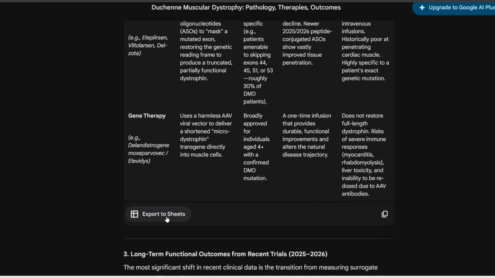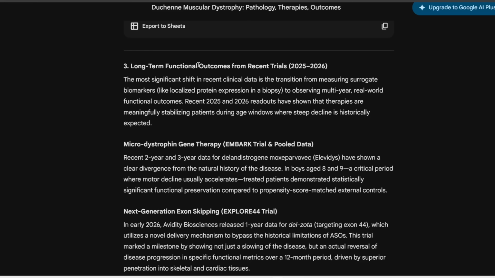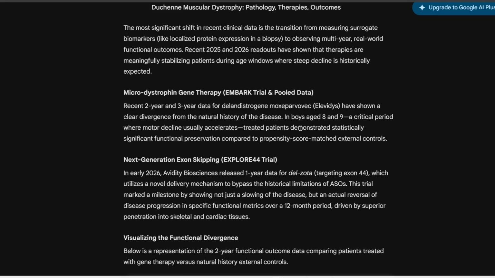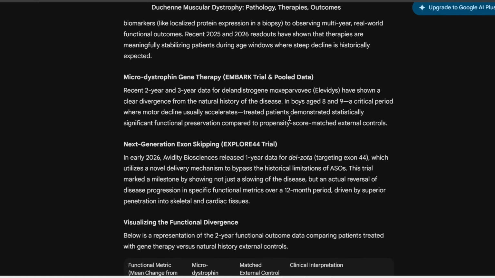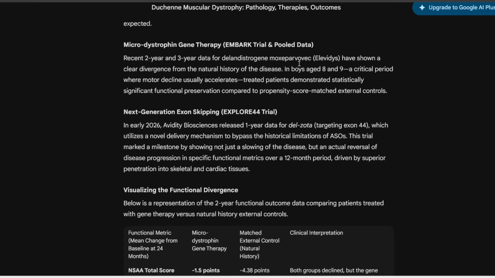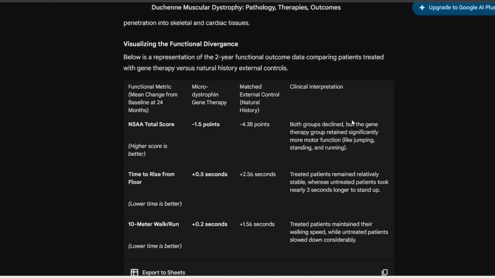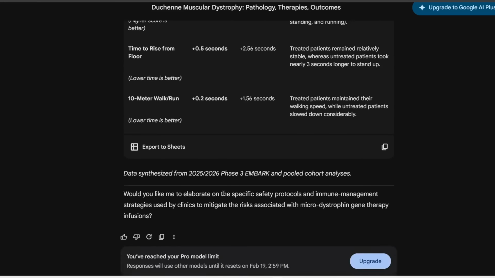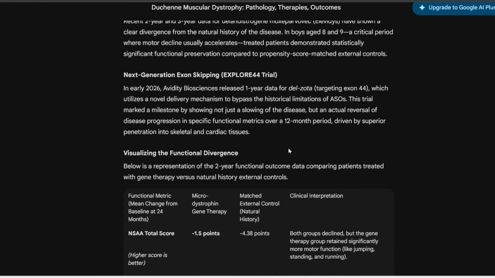You can even export this to Sheets. And then here we have some long-term functional outcomes. What I like about Gemini 3.1 is it's quite concise. There's no BS, there's no filler stuff. It just answers my question very directly and gives me the information that I need. And then here's another table visualizing the functional divergence. You can also export this to Sheets, and that's pretty much it. So very short and concise.